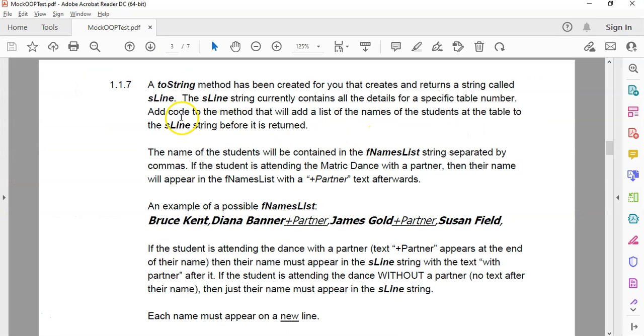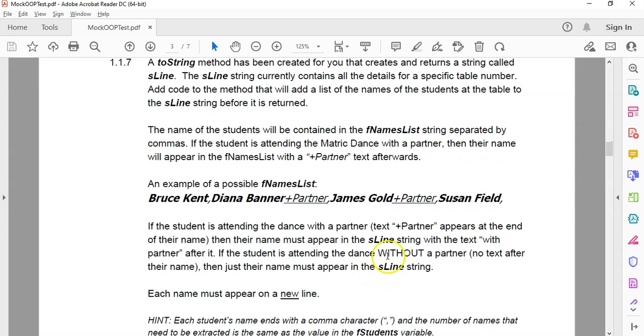So add code to the method that will add a list of names to the students. Okay, so the names of the students will be contained in the fNameList. So yes, we've been adding names to this fNameList, separated by commas. If the student is attending with a partner, then obviously that plus partner word will appear. Yes, because that's what we did. So this could be a possible string list. Do you see that? There's always a comma at the end. If the student is attending the dance with a partner, the plus text appears at the end of the name. Okay, so we know that. And any person that does not have that is obviously a single, no text.